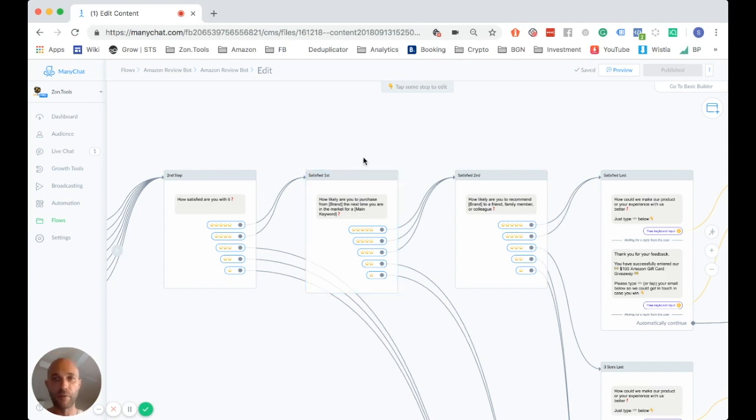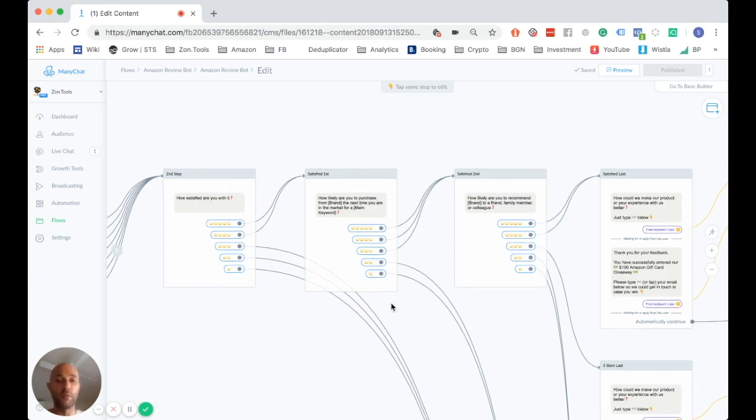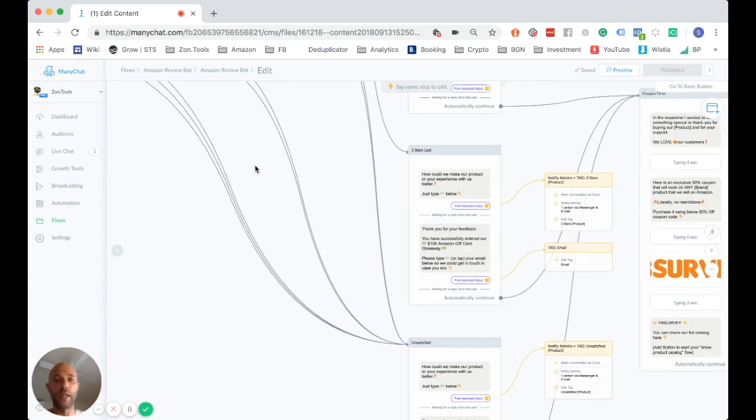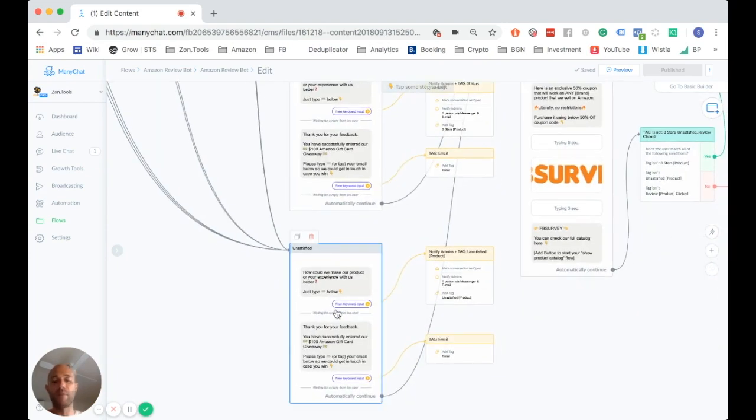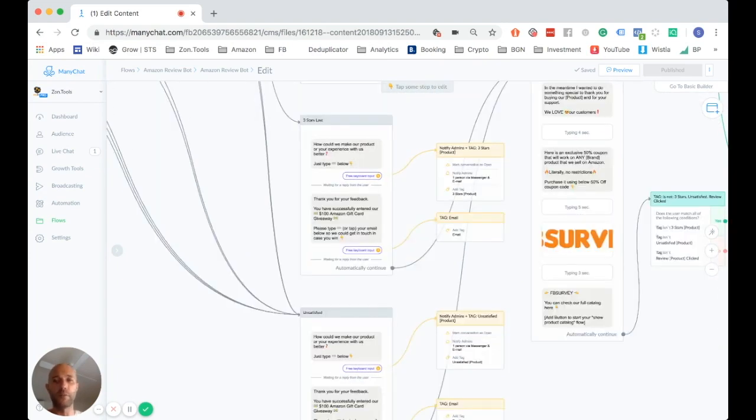If they are satisfied with the product, we're going to ask them if they would want to purchase from our brand the next time they are in the market for whatever niche your brand is selling in. Here, if they give us 3, 4, or 5 stars, we're going to move them to the next step of the satisfied flow. If they answer 1 star or 2 stars, it means they wouldn't buy from our brand anymore, so there must be a reason why not.